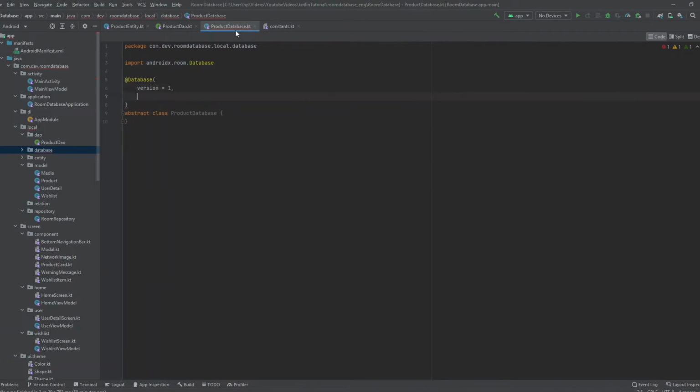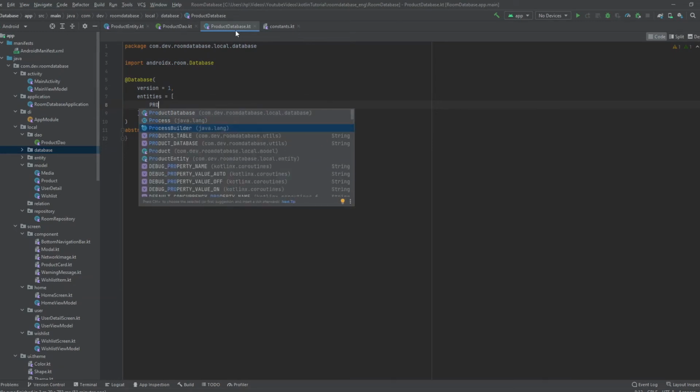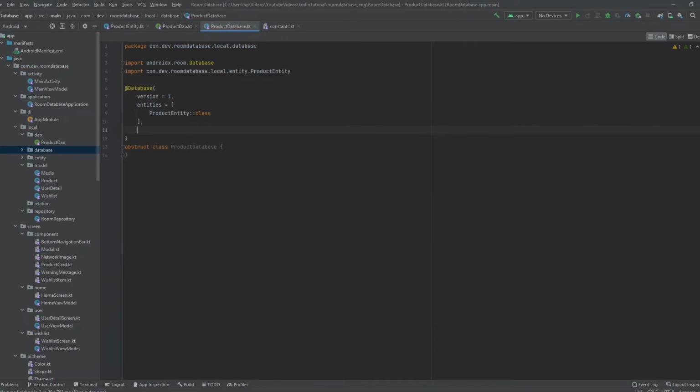The second parameter will be the entities parameter. It will be an array, and here we will put all the entities of our database. So we have for now only one entity. It will be product entity. The third parameter will be export schema. Export schema will allow us to see the schema in JSON format in our project. We will see this in detail when we talk about auto migration.